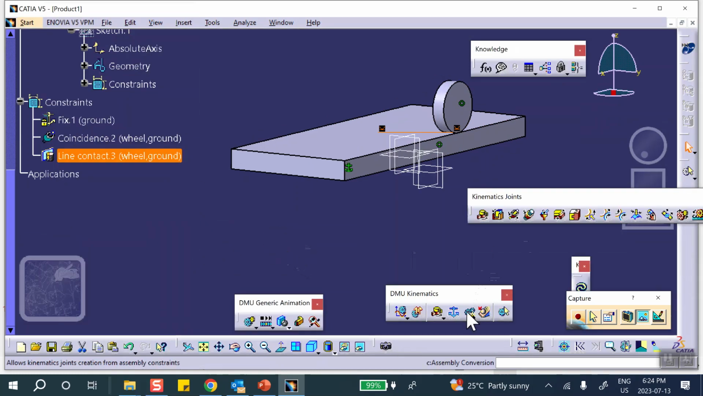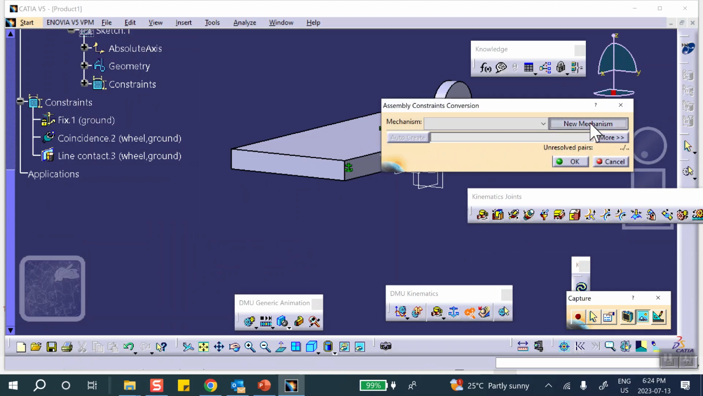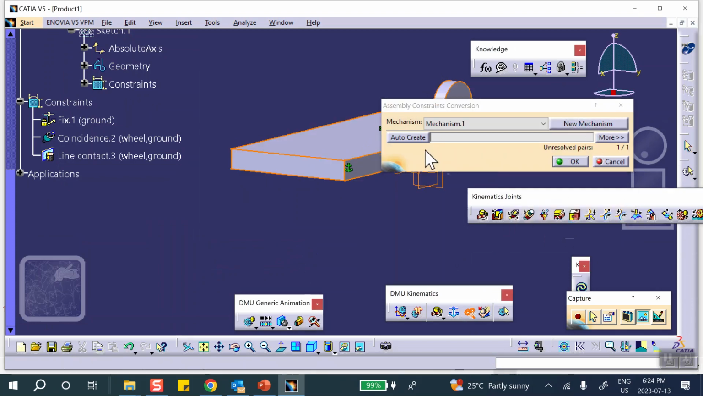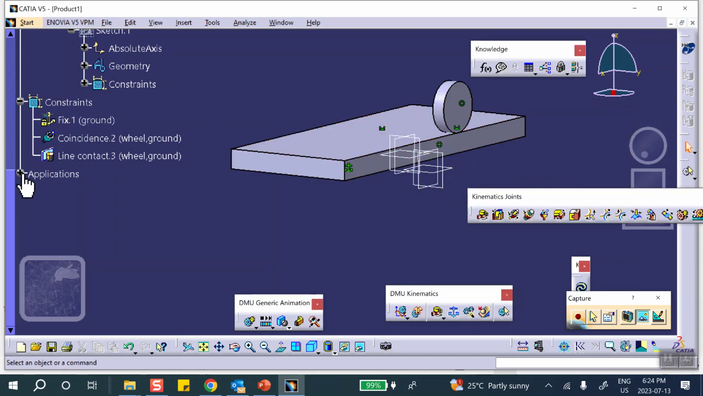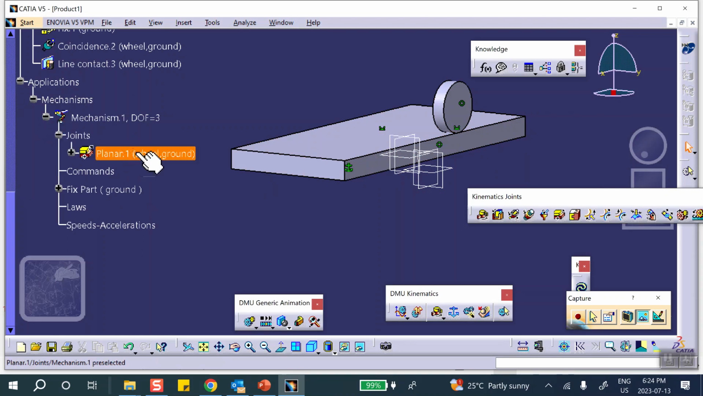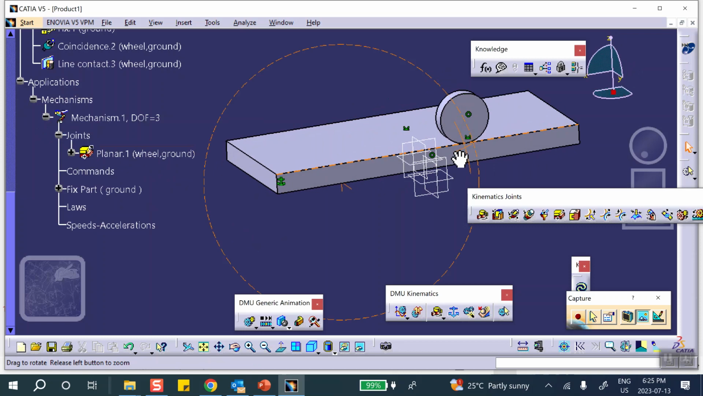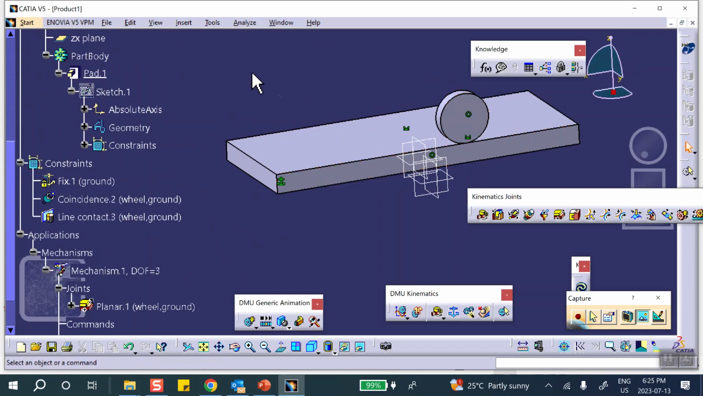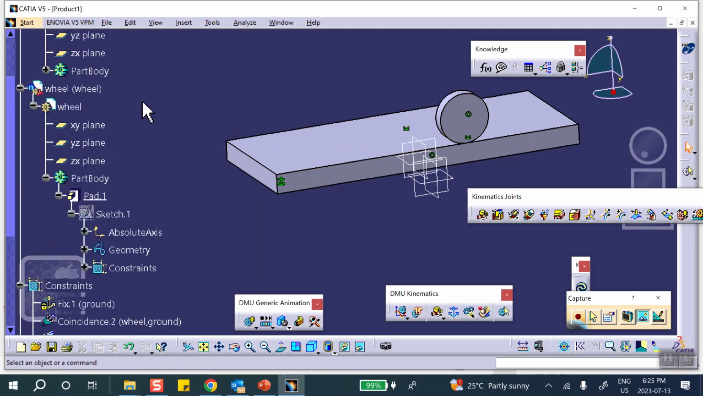Get the magic wand out. Say new mechanism, auto create. Okay, and if you check, there will be only one planar joint right there. Now I have to do the roll curve joint myself. If I want this thing to roll, by the way, in order for me to see that this is actually rolling, you know what I'm going to do?